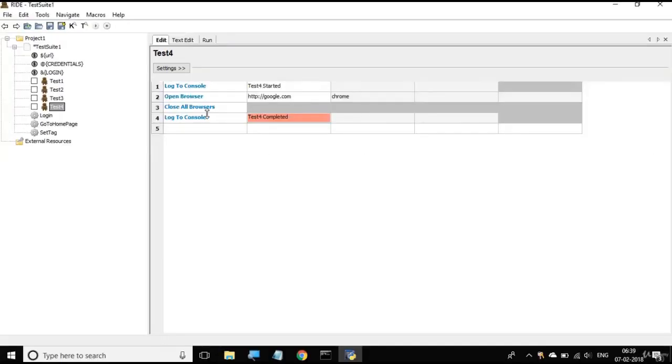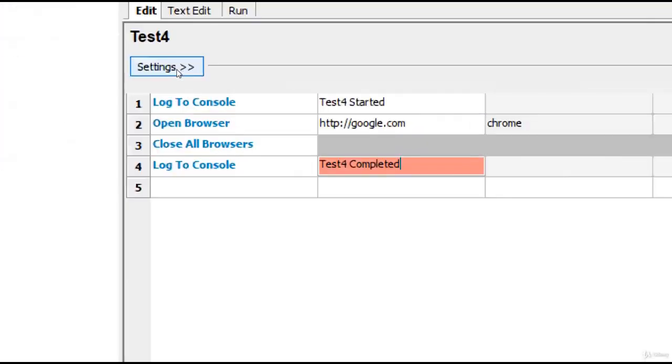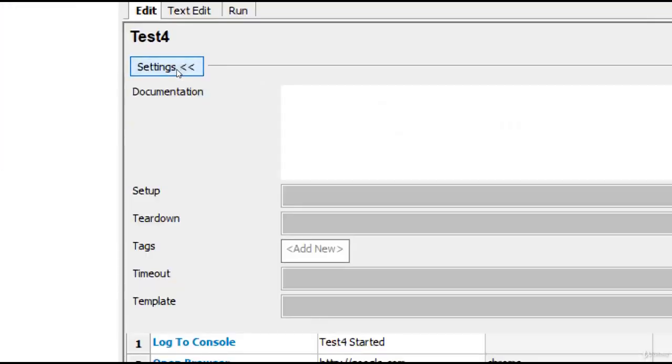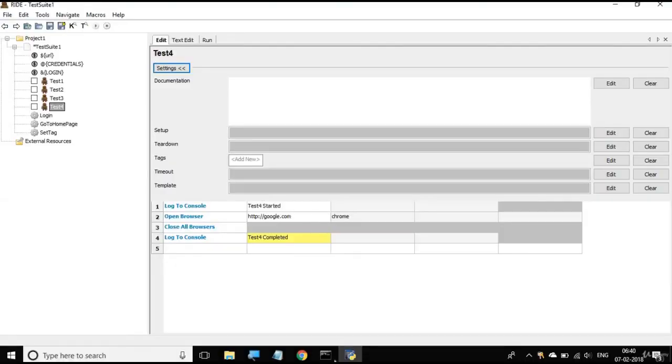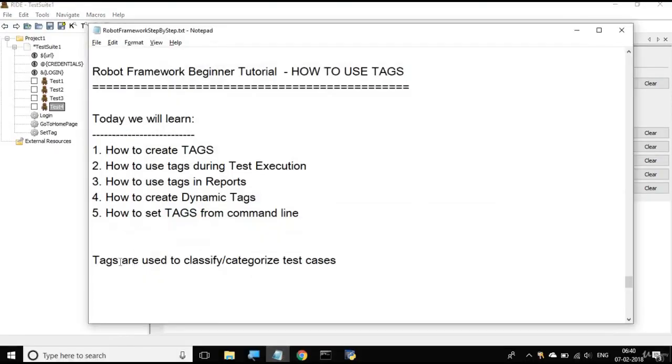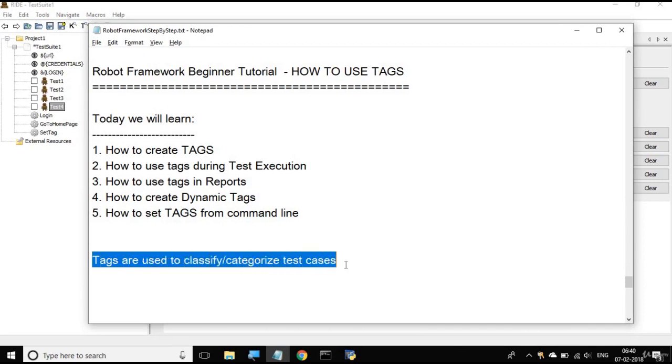Okay, so this is a very simple test case that I have created. Now what I'm going to do is go to these settings. So I click on the settings here, and you can see we have an option for tags here. Here we can add our tags, and before I add a tag, let us see: tags are useful to classify, categorize test cases.